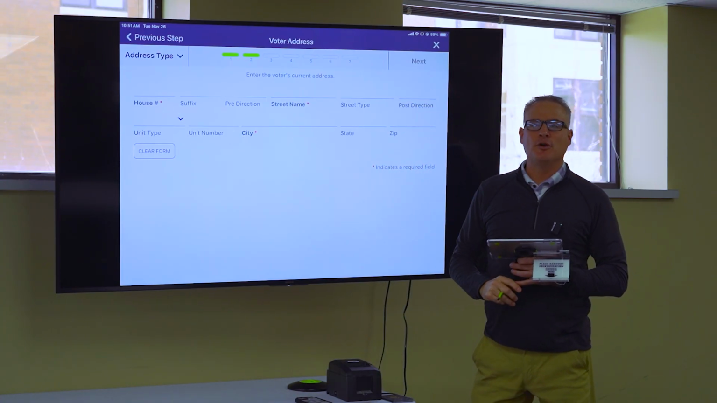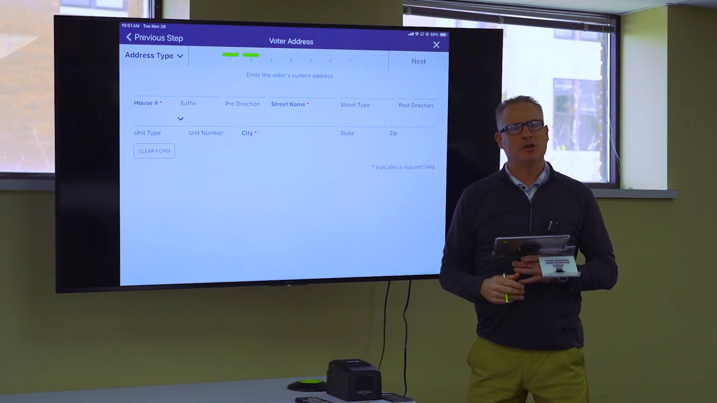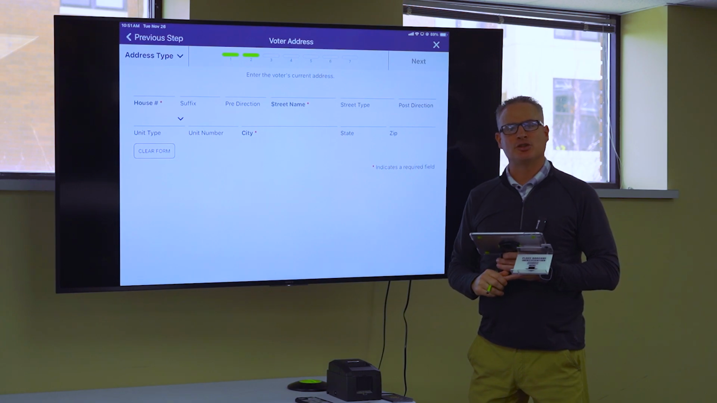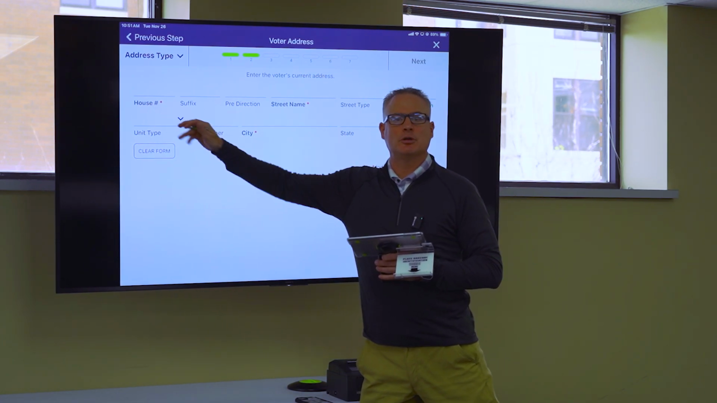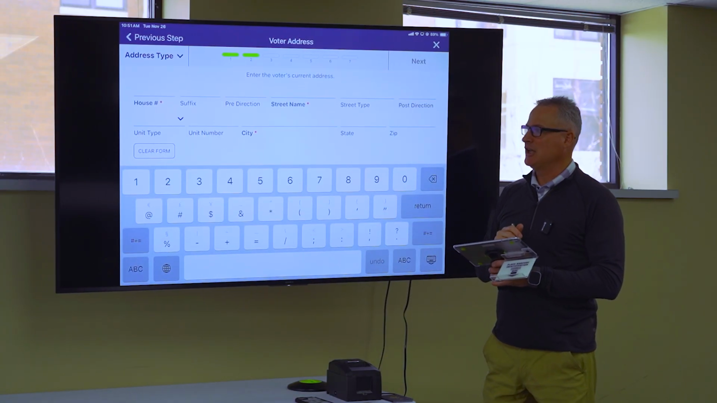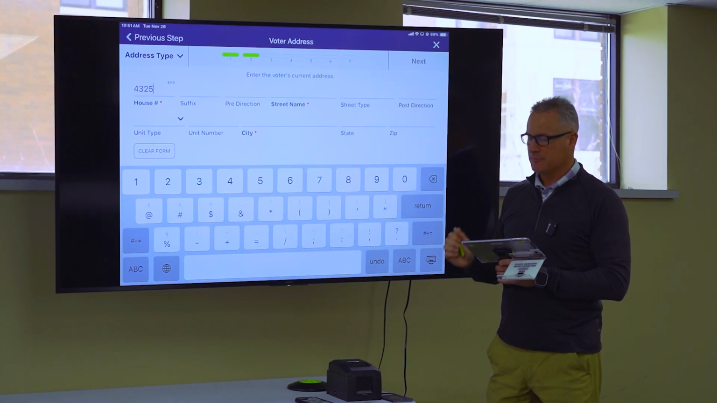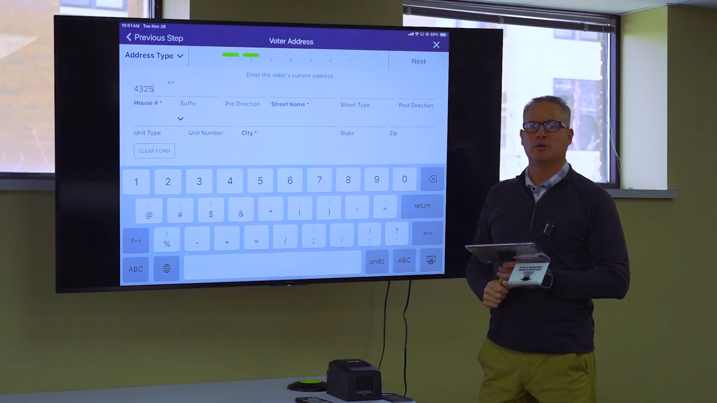So rather than ask the voter for their new address, because that's way too much information, let's break it down into small chunks. And the first question we're going to ask the voter is, can I just have your house number? And he's going to say, yes, I live at 4325. We'll type that into the house number field.